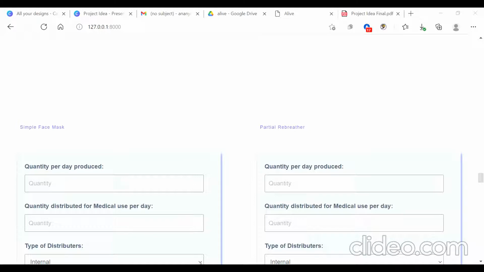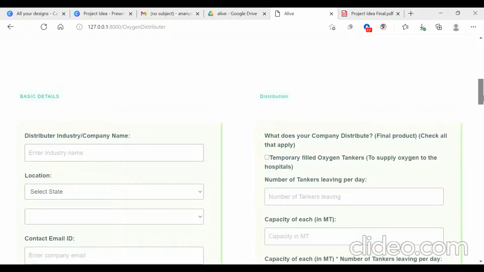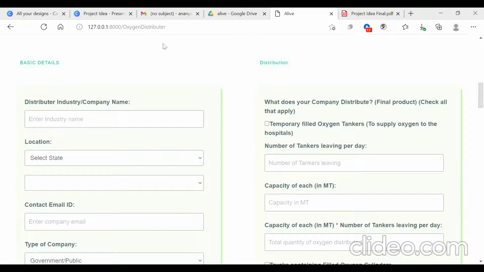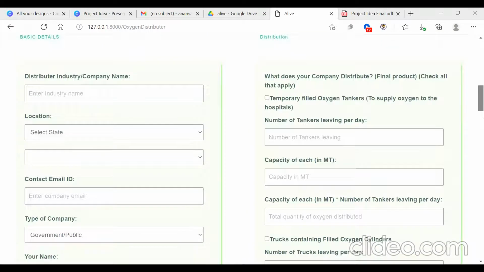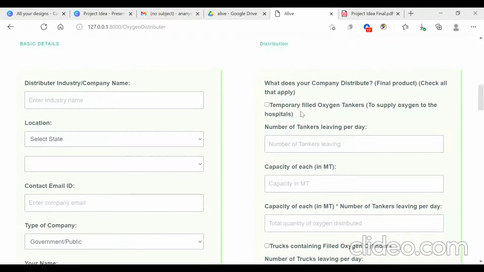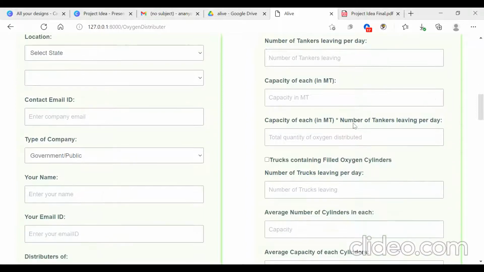So here are the oxygen distributors. Not only the manufacturers, the distributors play a very important role. Their basic details have been taken over here. Then in this part we have taken the distribution details, like do they temporarily fill the oxygen tankers and take them to the hospitals, give the oxygen to them and then come back, or what kind of oxygen they are supplying, tankers, etc.